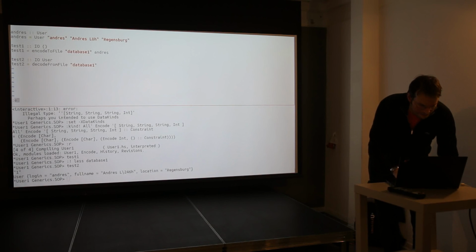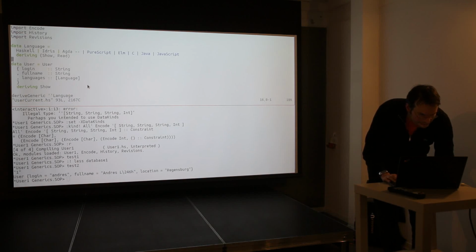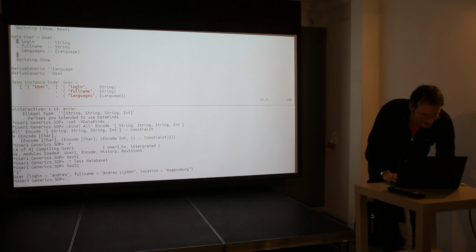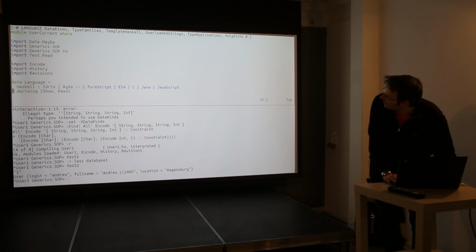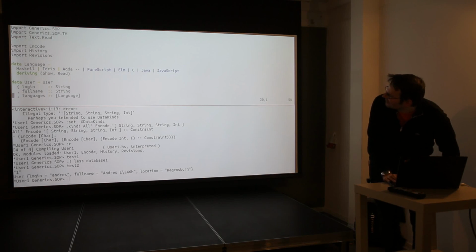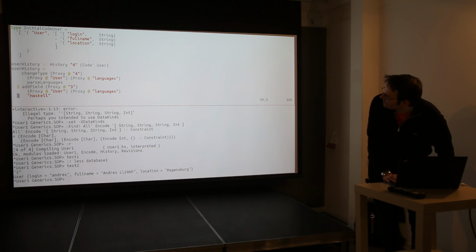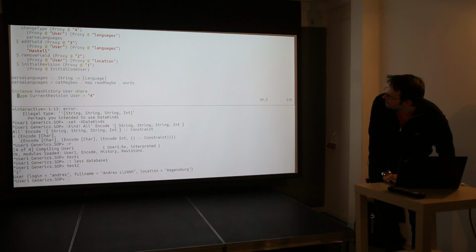And now we can go to user current. Sorry. And this is having the list of languages in there. I only admit 3 languages for the time being, but you could add more. And I'm actually making the languages versioned as well. And the user history looks like the one that I had on the slides.